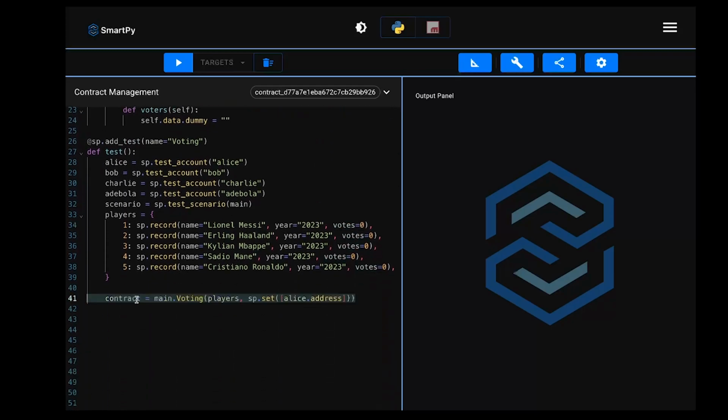We can initialize our contract by calling contract equals main.voting. This would essentially allow us to pass in our record of players so that we can have a list of players in our storage. And then we can also pass in one wallet address when instantiating our contract. The way to do that is simply by calling sp.set, and you pass Alice's address. Alice is already initialized up here, and we simply pass our address in here.